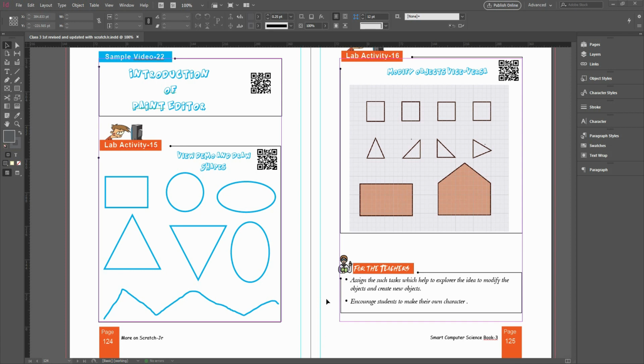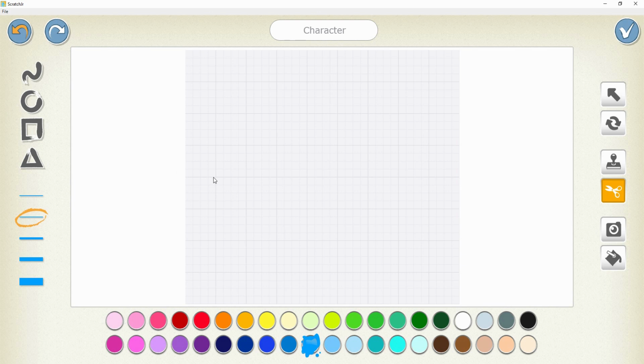Hi, in this session I am going to demonstrate how to draw these shapes in ScratchJr Paint Editor program. This task is given in our lab activity work. Let's go to the ScratchJr Paint Editor. Now look here, my paint editor is ready.